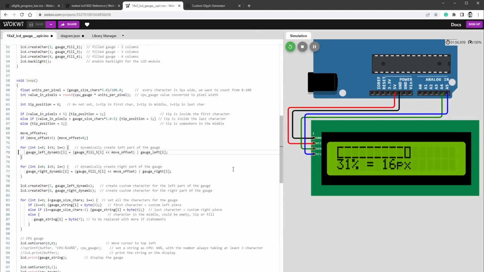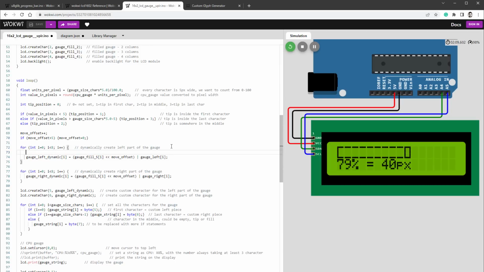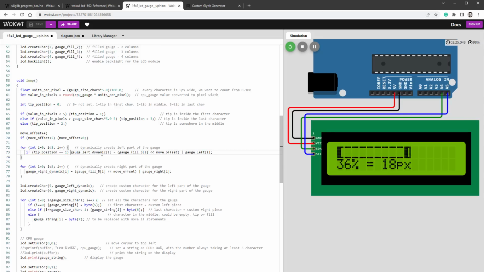Let's partially fix the appearance of the leftmost and rightmost part of the gauge. This is the code dynamically creating the left part of the gauge and the right part of the gauge. Since now we have the tip position value, we can say that if the tip position equals 1, that means that the tip is inside the first character, so we should dynamically create this character like so. I'll just put it inside here.